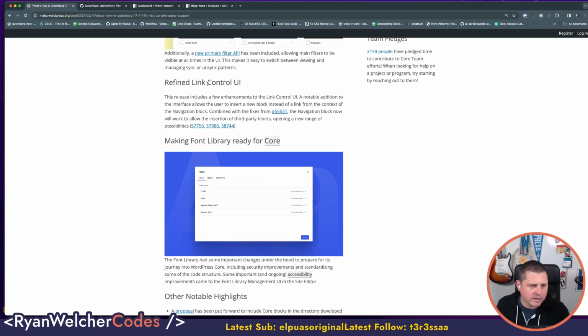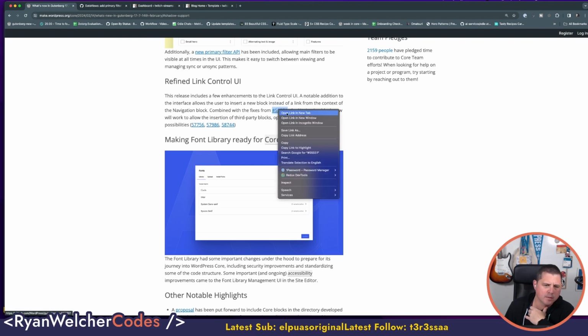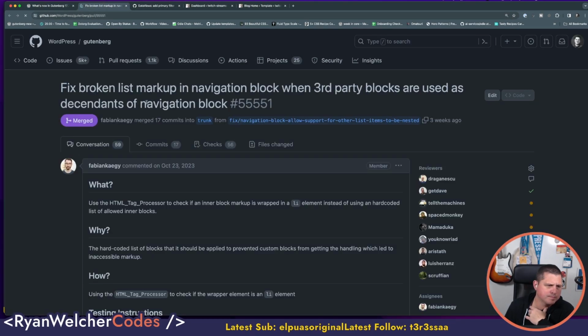Okay, so refined link UI control is next. This release contains a few enhancements to the link UI. Link control UI, a notable addition to the interface, allows the user to insert a new block instead of a link from the context of the navigation block. Now, combined with the fixes from the related pull request, the navigation block now will work to allow the insertion of third-party blocks, opening a new range of possibilities. Ah, that UI bug. What's this one? Okay, so that's a fix.